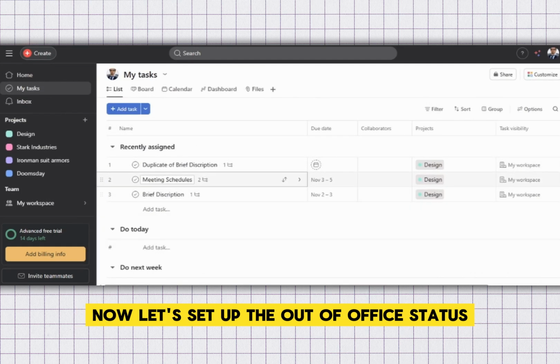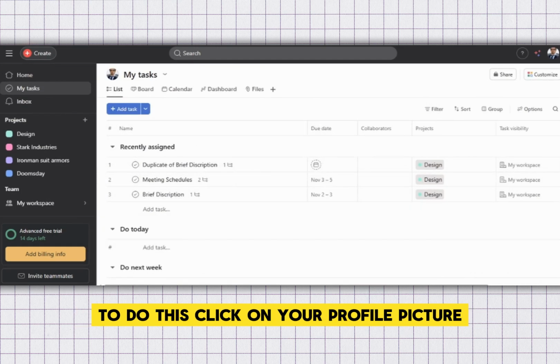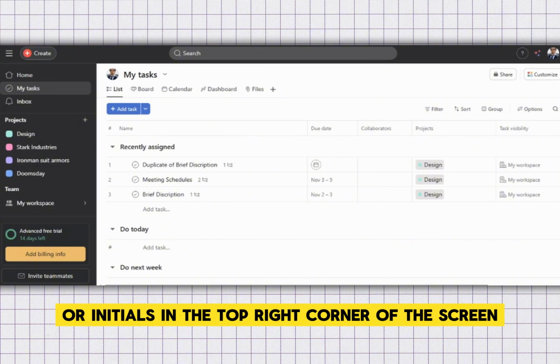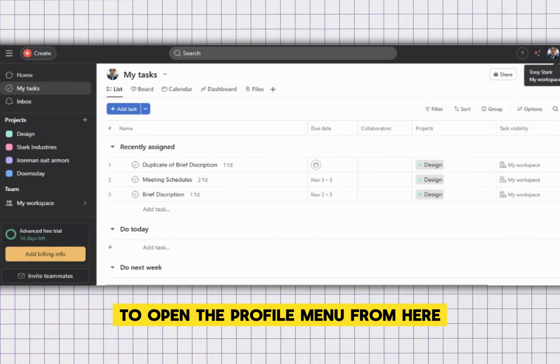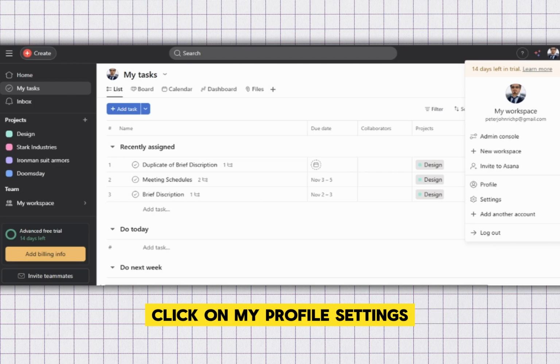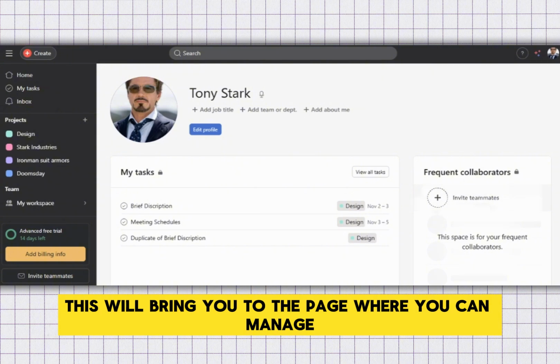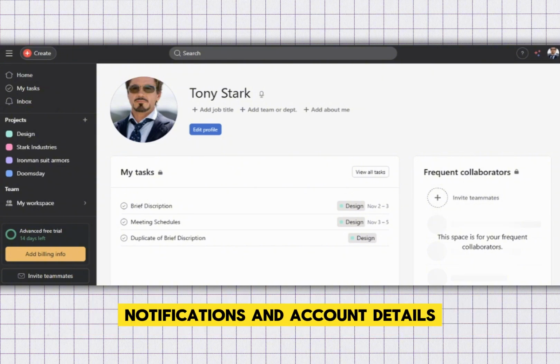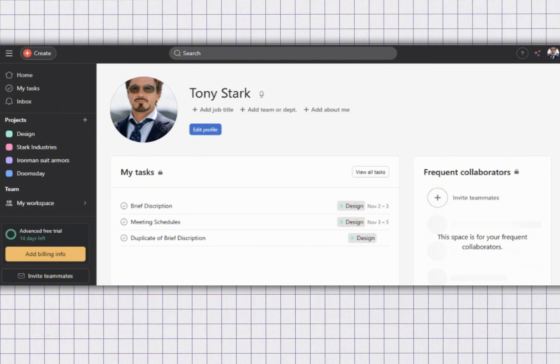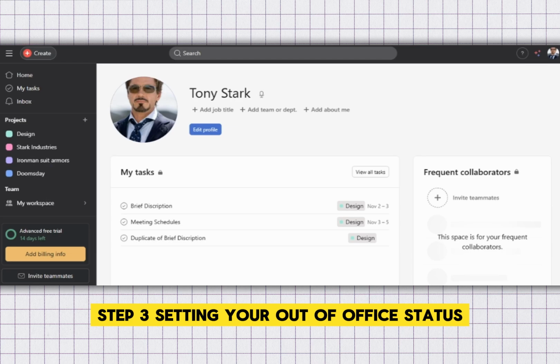Step 2. Navigating to your account settings. Now, let's set up the out-of-office status. To do this, click on your profile picture or initials in the top right corner of the screen to open the profile menu. From here, click on My Profile Settings. This will bring you to the page where you can manage all your personal preferences, notifications, and account details.